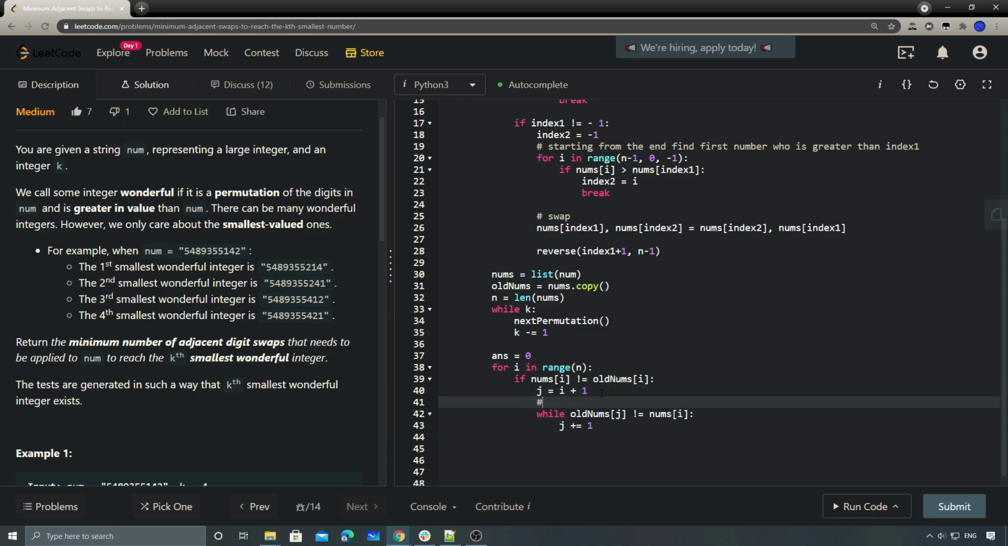Basically find the first letter in old nums that matches the current number, and then we bubble that number to the current position, right?